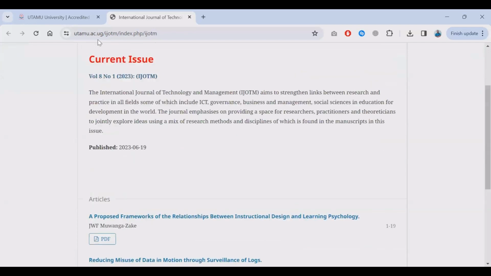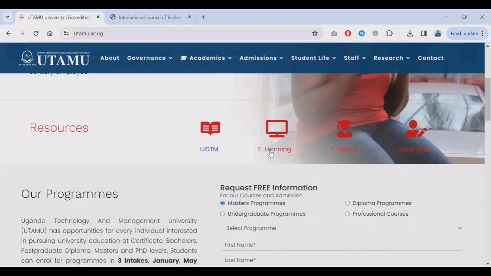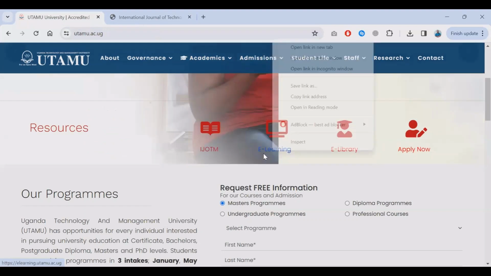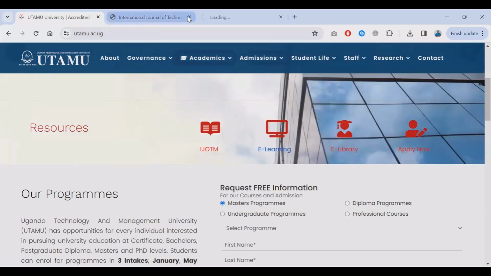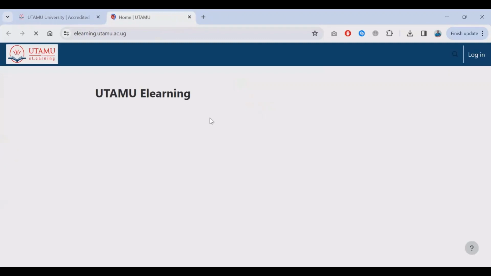So this is where we publish all our publications. Then another resource is the e-learning. If I can just open it in a new tab. So the e-learning platform is where we manage all our study resources, let's say courses, courseworks, tests, and all that. This is where we manage all that.